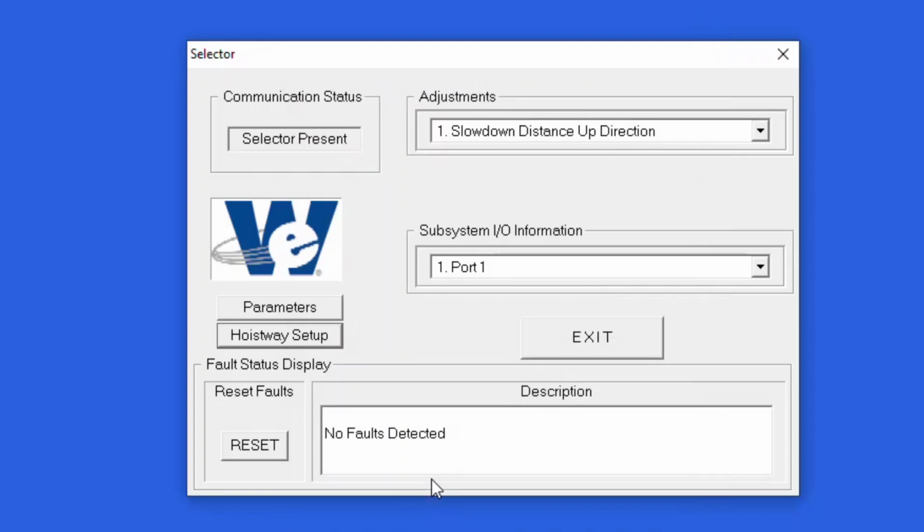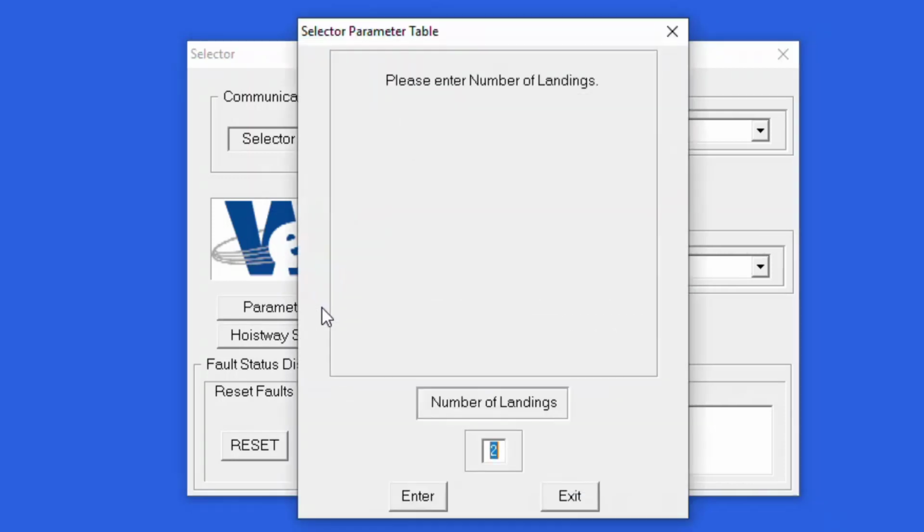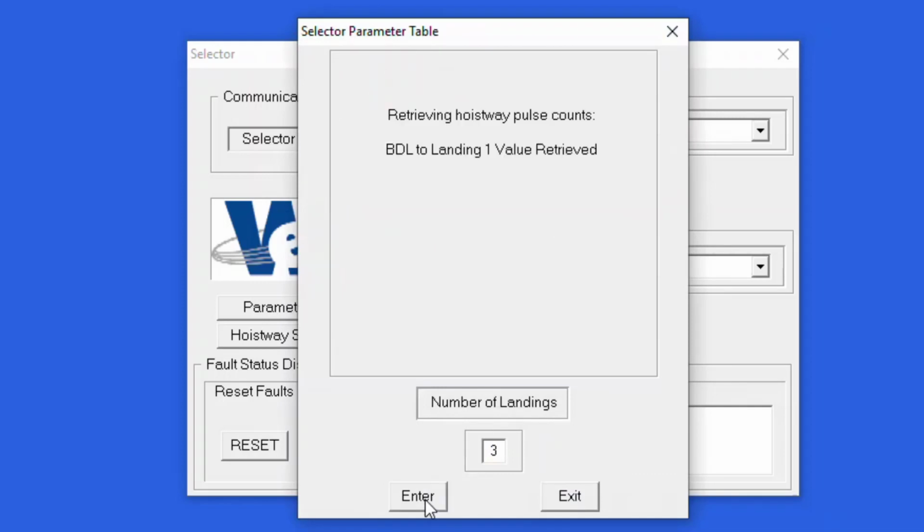Just to make sure everything's saved correctly, we're going to go ahead and press that parameters button, which can be found directly above the Hoistway setup button. So we hit parameters, we're going to have to enter in our number of landings, then press the enter button, and then the software will retrieve the pulse counts we just set.